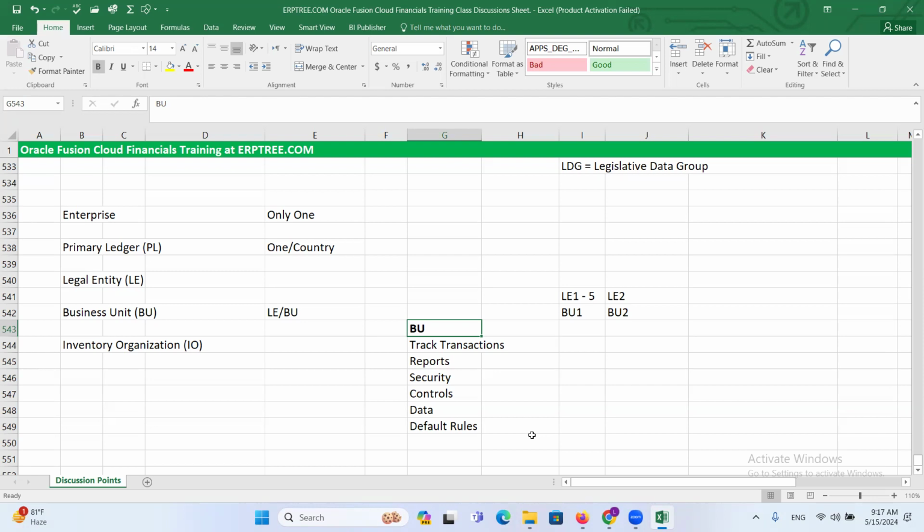Enterprise is always one, primary ledger is one for one country, one legal entity, and for how many registrations, that many business units. There is no straightforward rule. So it could be legal entity based, it could be business based, it could be branch based. That's it. That is the story of the business unit.